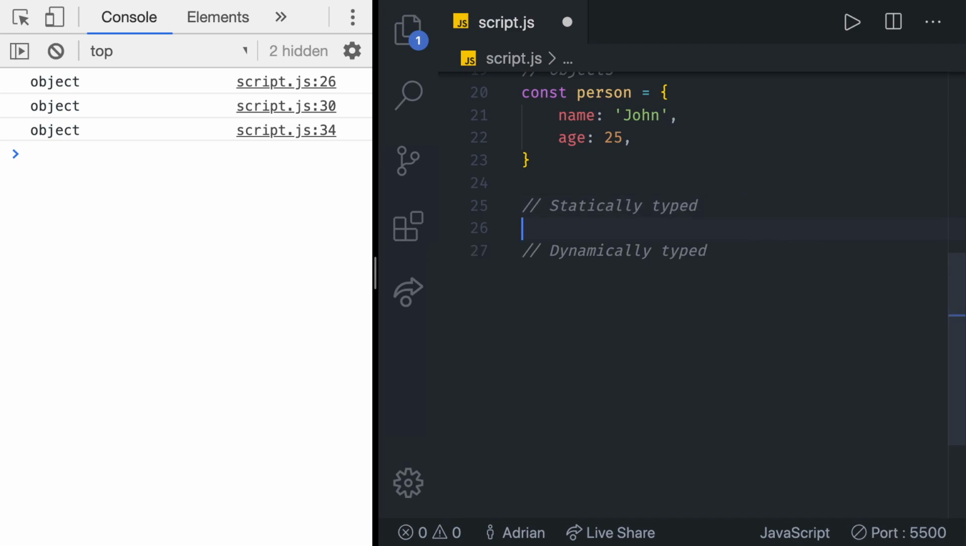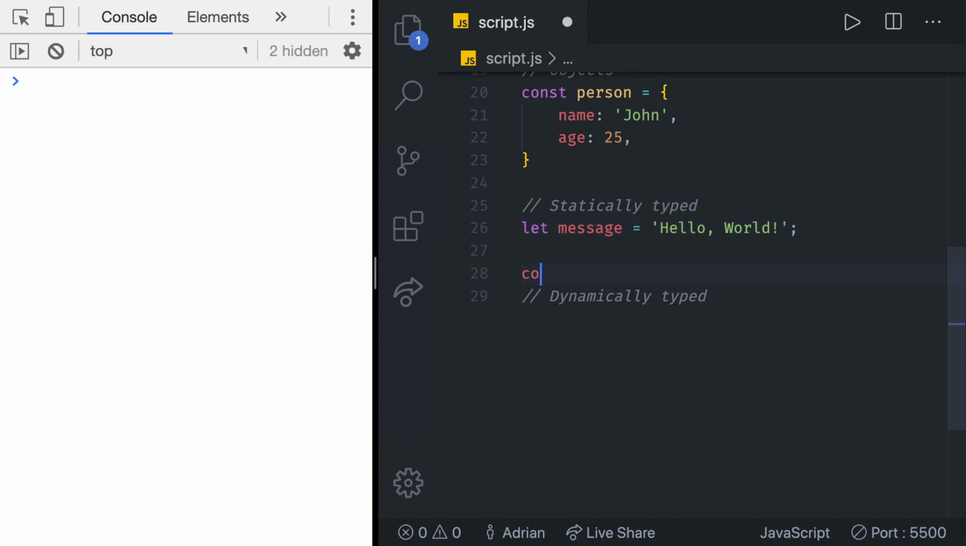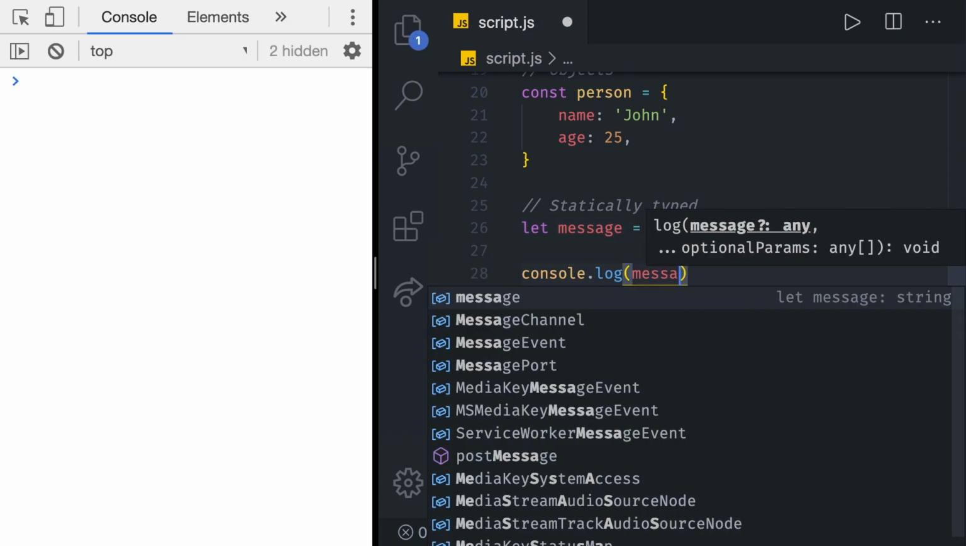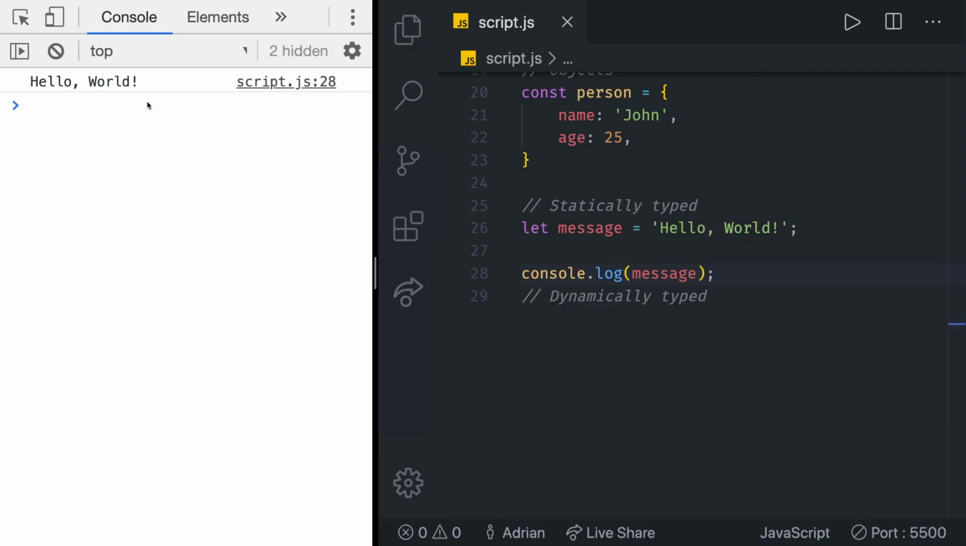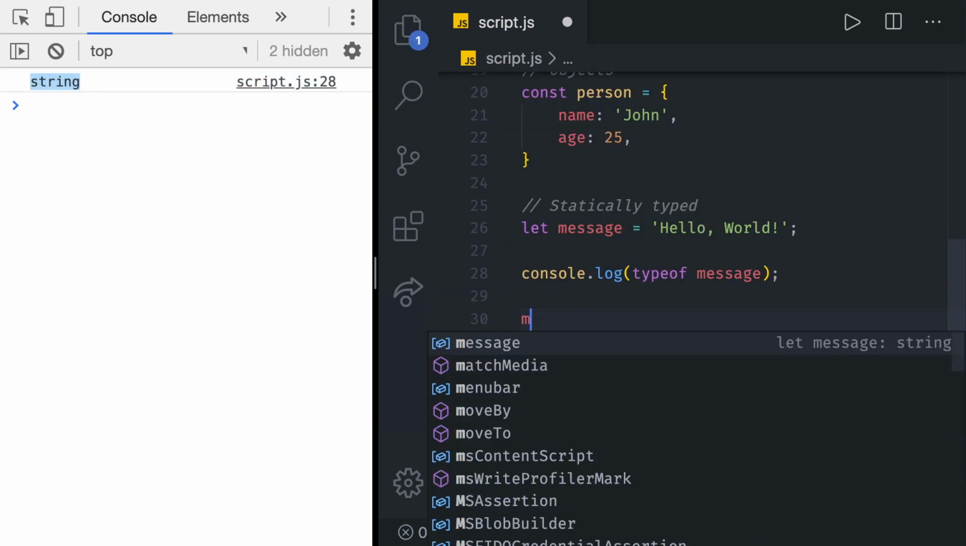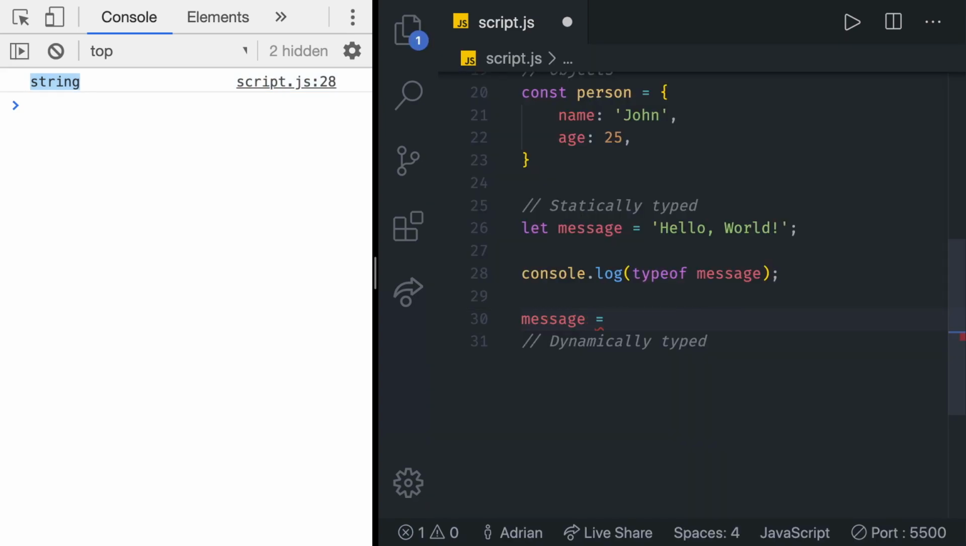So let's declare a variable called message. So we're going to say let message, and we're going to make it equal to hello world, just like that. Now let's console log that, console log the message, and as you can see, we get hello world. We can also console log the type of the message, and we do get a string. So now what would happen if we said message is going to be equal to 5? So we redeclare the value of a variable to be 5.